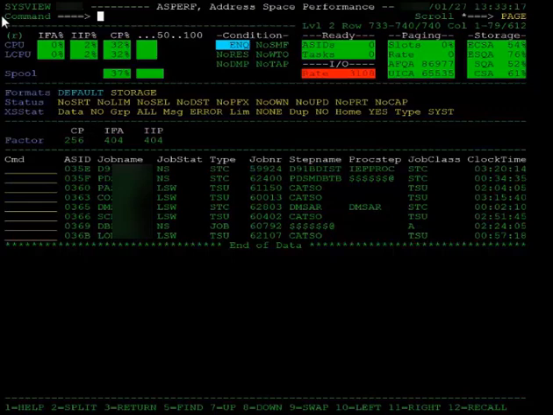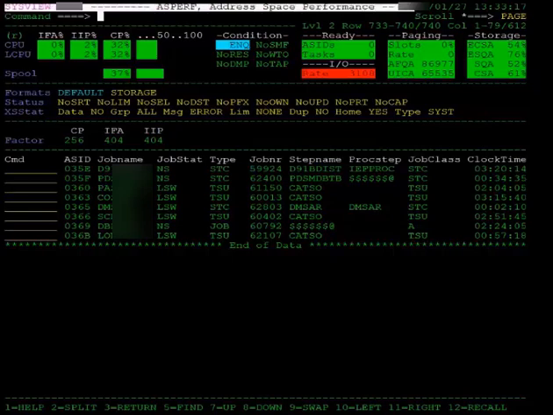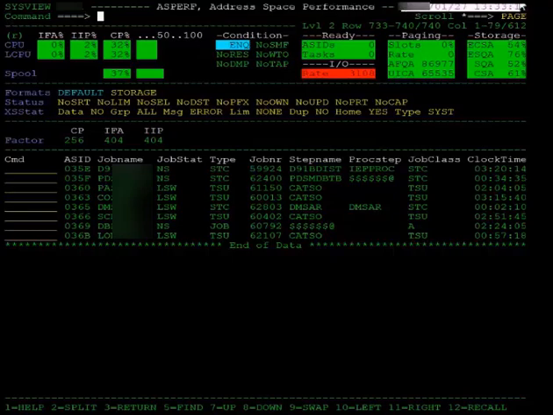Here we can see many different items and organizers that make up the display. Let's take a closer look, starting from the top. First, we see the title line. On the left of the title line is the product name and system name. The middle of the line shows the name of the display. And finally, the right shows the current date and time.